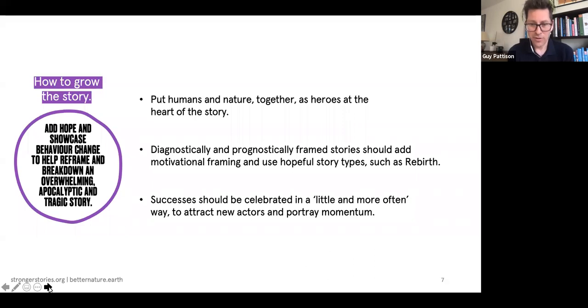There is another opportunity, which is about adding motivational framing and creating more hopeful stories. And then also to deal with this challenge of longevity and complexity, actually showing more successes and celebrating those in a little and often way will go a long way to bringing new people in, but also showing momentum, showing that the journey is likely to be successful.